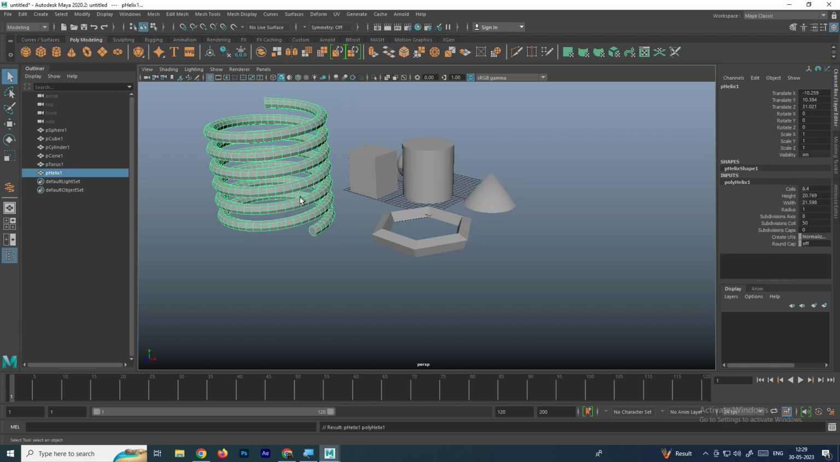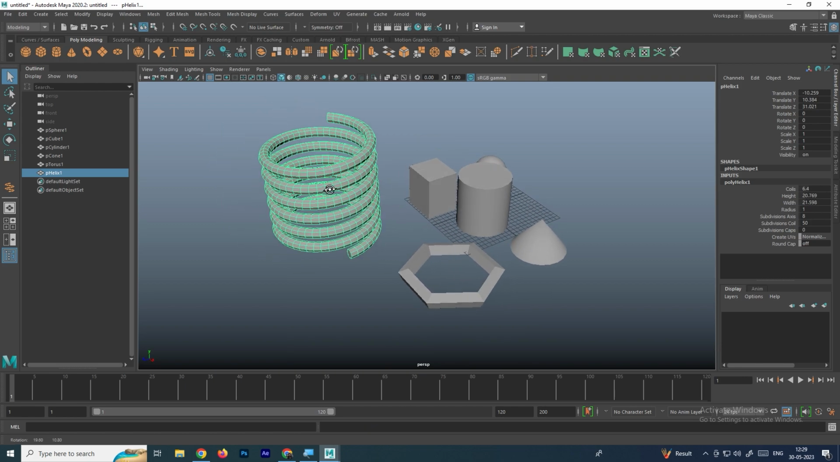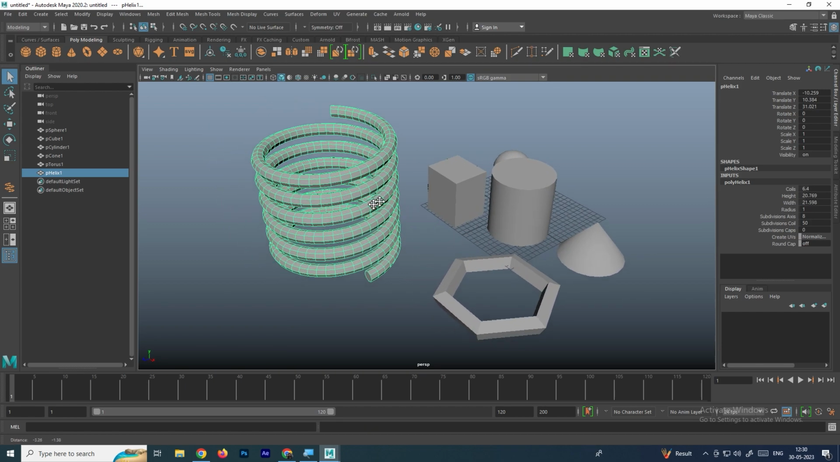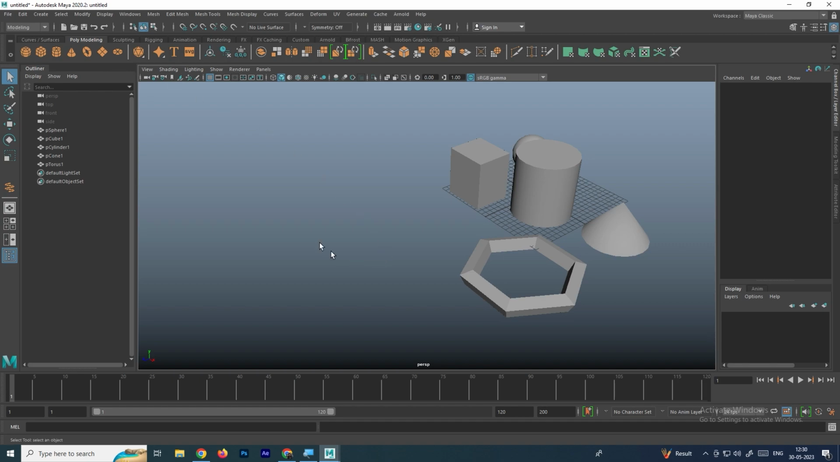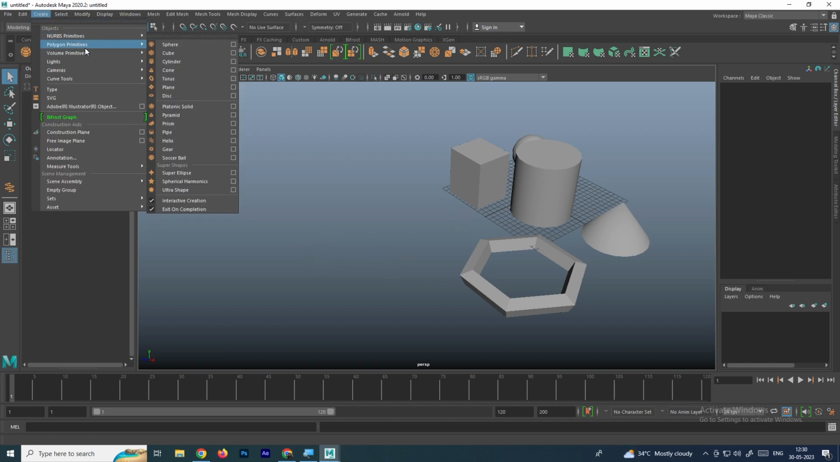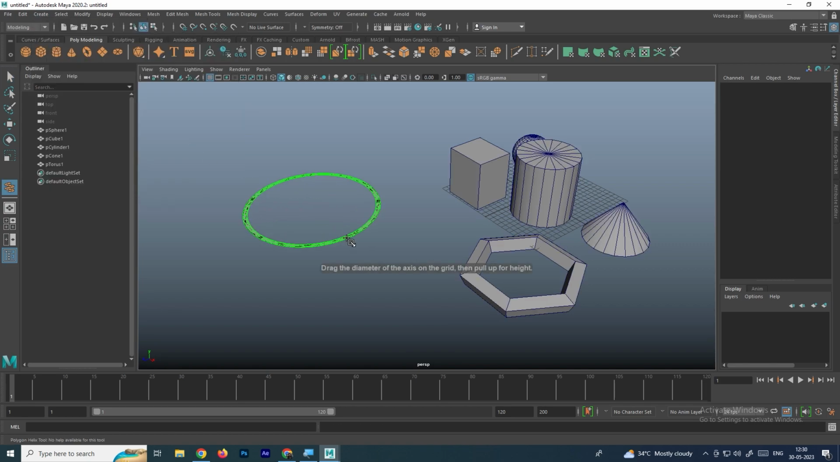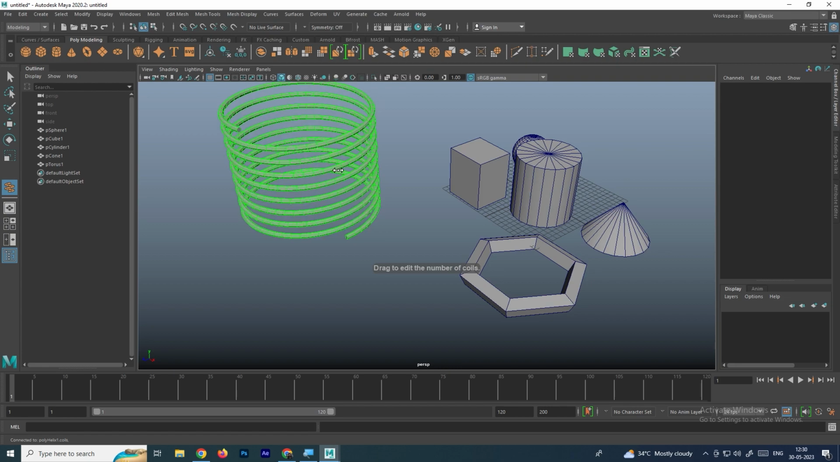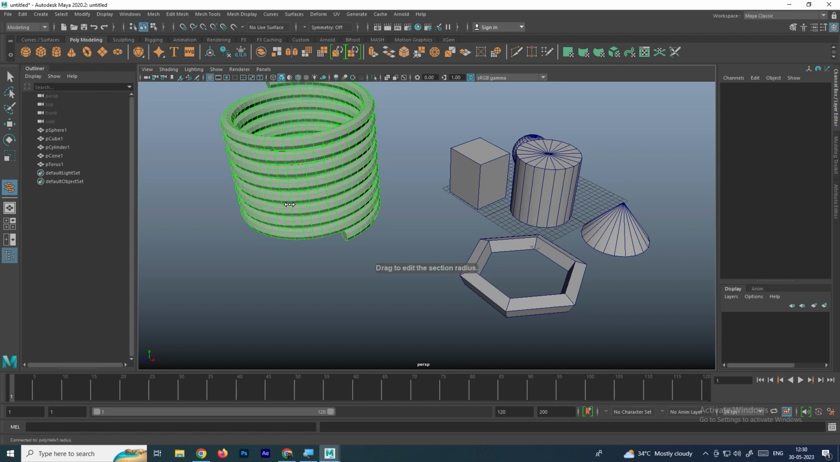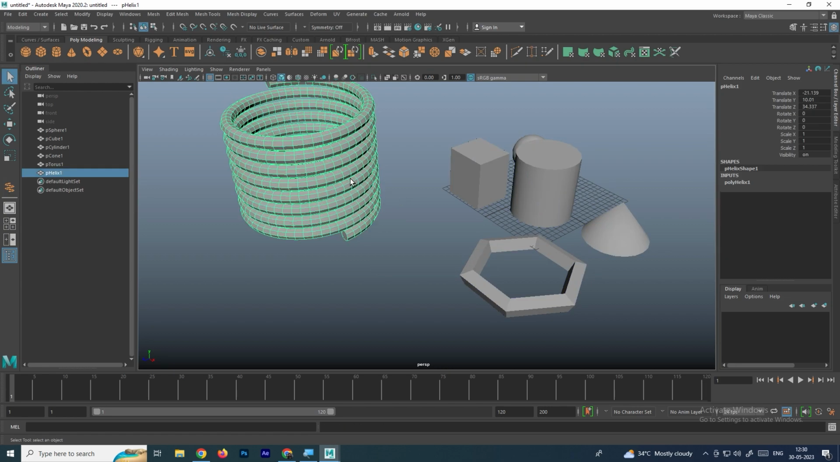There are about five interactions to create this helix normally. One is for creating the circle width, like this, and creating the height. Again, left click to create the number of coils. Again, left click to add the thickness here.